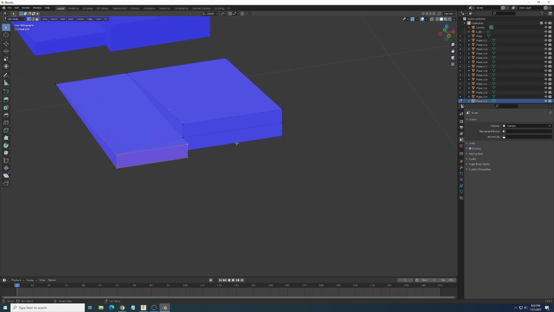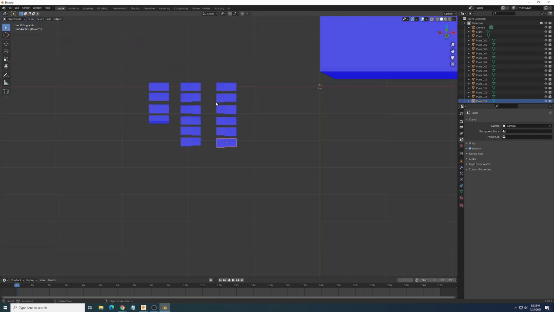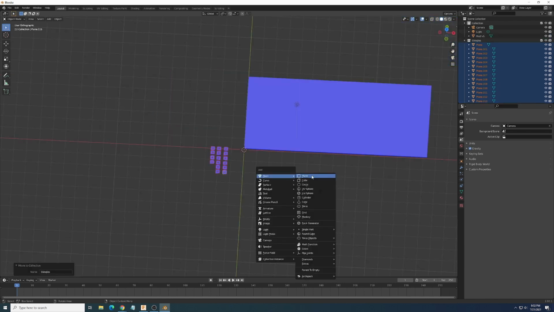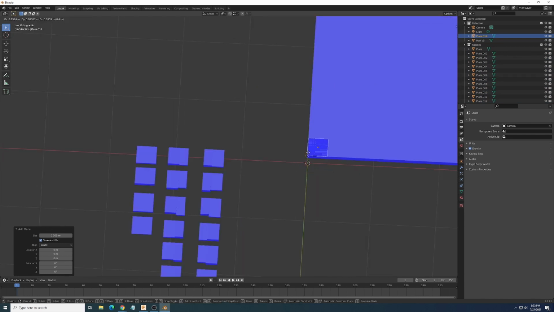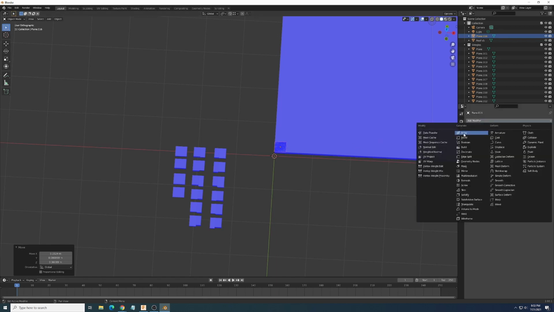The first step was creating all the tiling objects, covering the diversity you wanted. After you've created the objects, move them to a new collection. Then create a plane the size of your tiling object. Move the plane to the lower left corner of the object that you want to tile. Add a modifier array, then add another array.